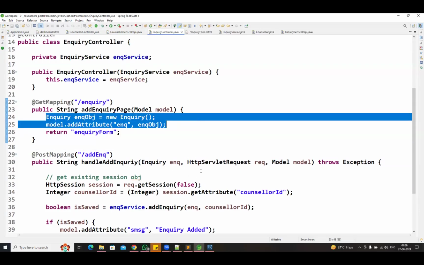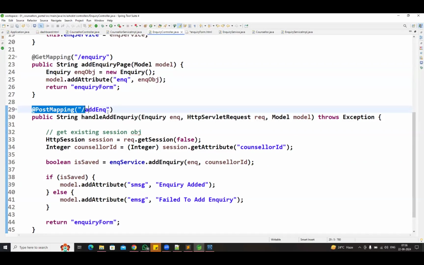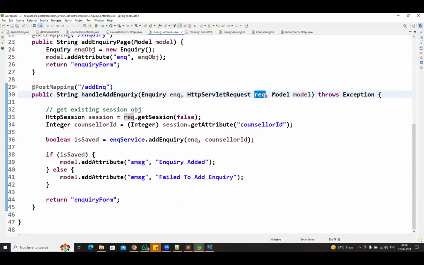Whenever you enter the data in the form and you submit, the request will come to this post request method. In this post request method, we are taking the form data in the form of an object, the servlet request object, and the model object. Using this servlet request object, we are taking the session. I'm passing false, which means I don't want to create a new session. I want to take the existing session.